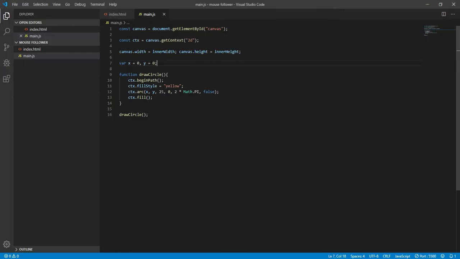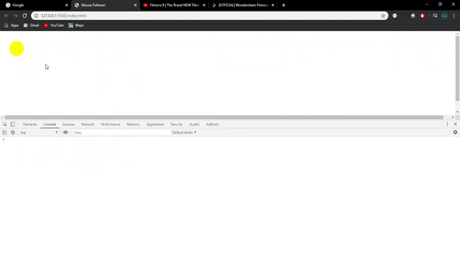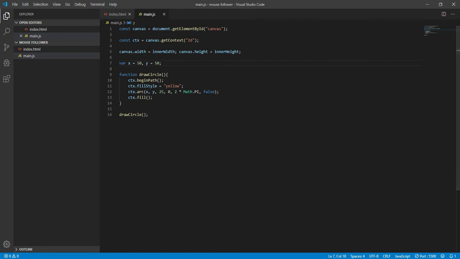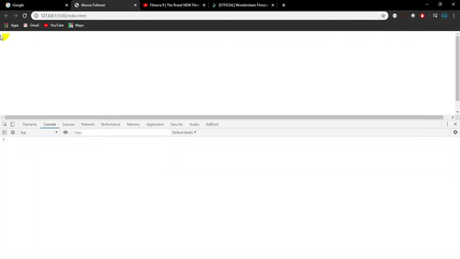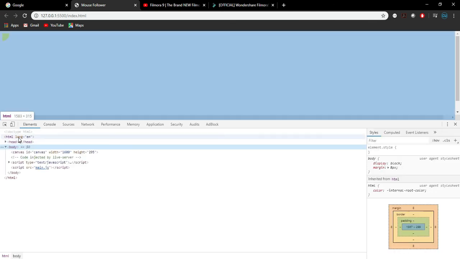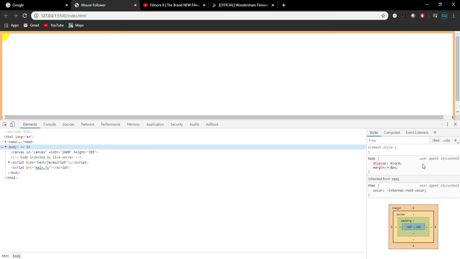To make this visible for now, I'm going to give some default value here, which I will change after some time. Now we can see we have our circle visible on the screen. And as you also notice, when we give 0 0, there is a gap in the screen. This is because HTML by default comes with a margin around it. Our body tag has a margin around it of 8 pixels.